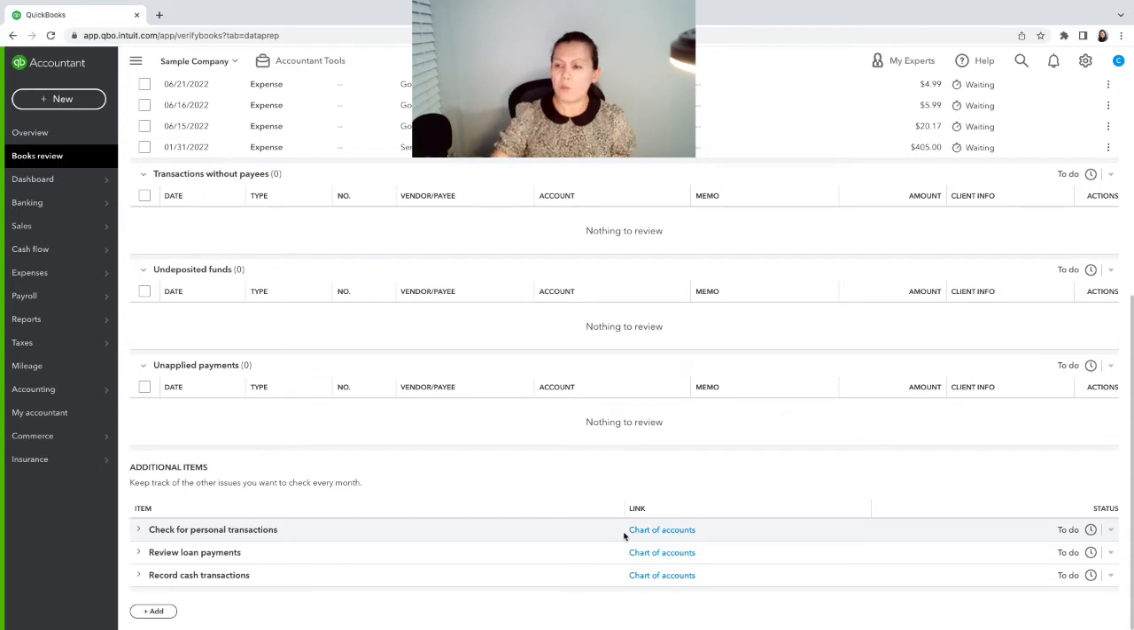By the way, each time you verify those things, you can click on done. This way it's going to keep track of the things that you still have to do, the things you have completed, or your staff if you have staff working on your books, right?